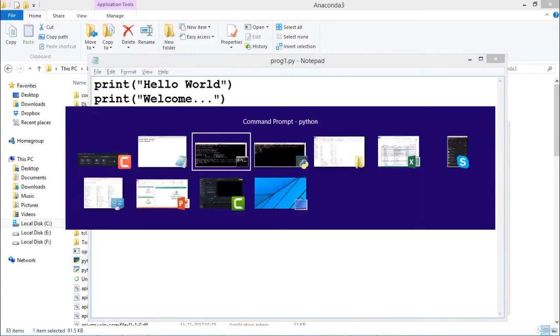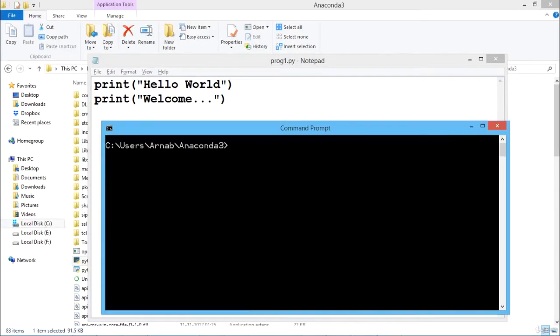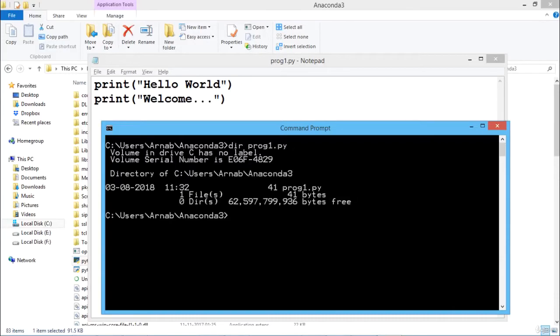Now I'm getting back to my prompt here. Let me check whether the file has got saved or not. Yes, the file has got saved with 41 bytes here. Now we can execute this code using Python. Python will interpret this program. So we are going for python prog1.py. You can see that the program is executing.